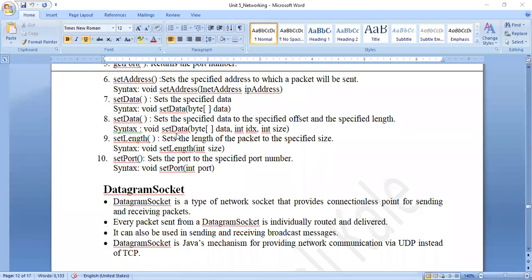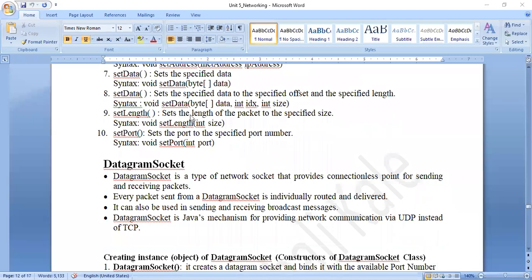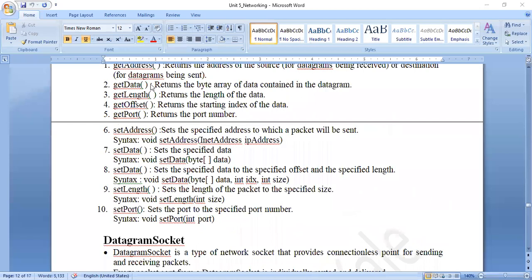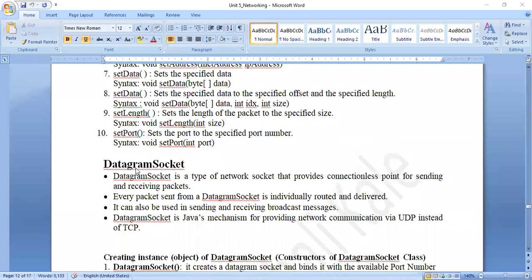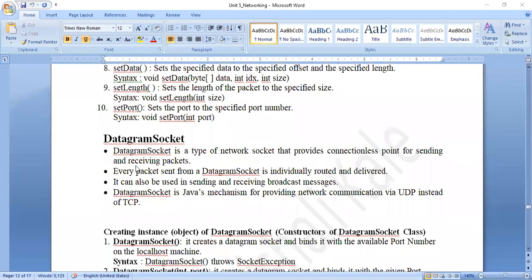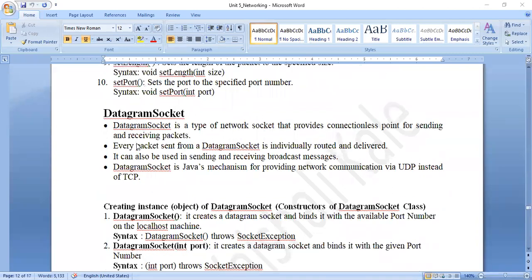Then similarly, set data also has a version with the starting index if you want, and how much size you want to write. So suppose you want to start writing from the middle, you will use the second type of set data method. Set length, suppose you want to set the size of the packet, then set port will set the port. So some are get methods and some are set methods. You can use any five once they ask. They normally ask this for a short note. They may ask either datagram packet or socket or together for 5 marks. So you have to be ready.